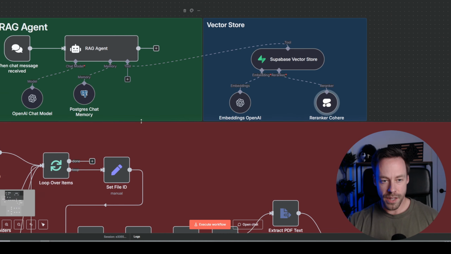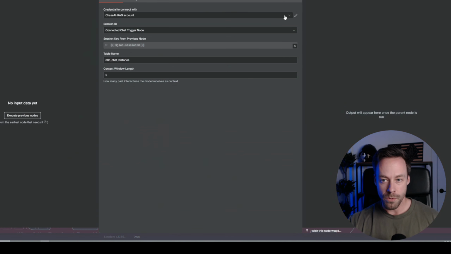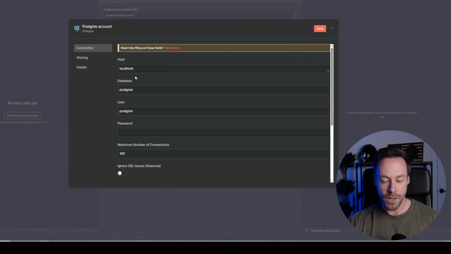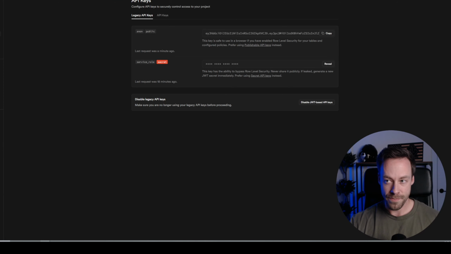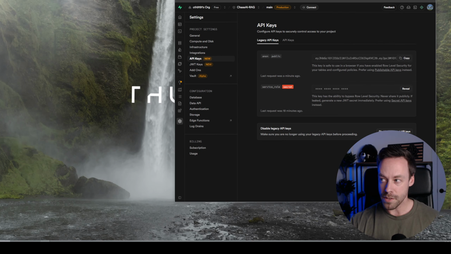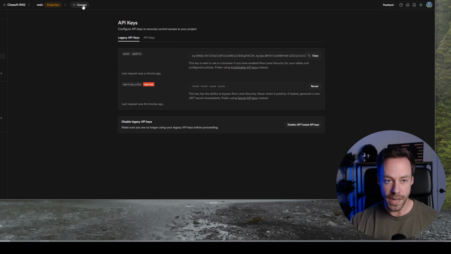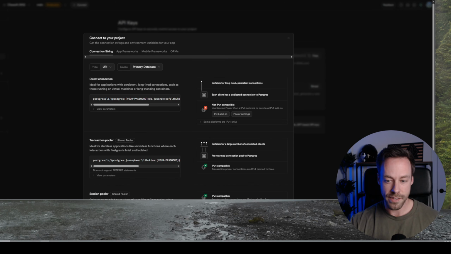Now we're not done here. You probably noticed also this one is Postgres memory chat. And when you do Postgres, we'll click in here and I want to create a new credential. Oh my gosh, there's like 10 million things. What am I supposed to do? All right, let's go back inside Supabase. Now on the top, let me drag this down a little bit so you can actually see. On the top, what do we got here? We have connect. So you're going to hit connect.